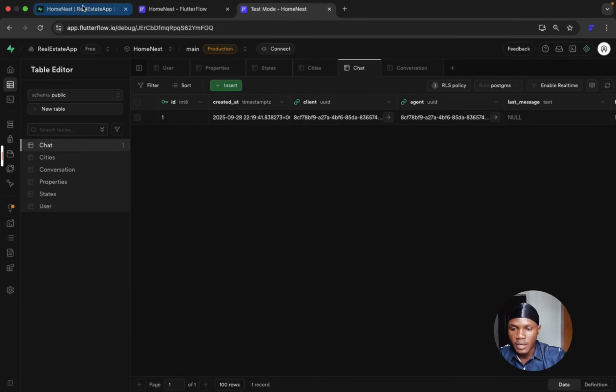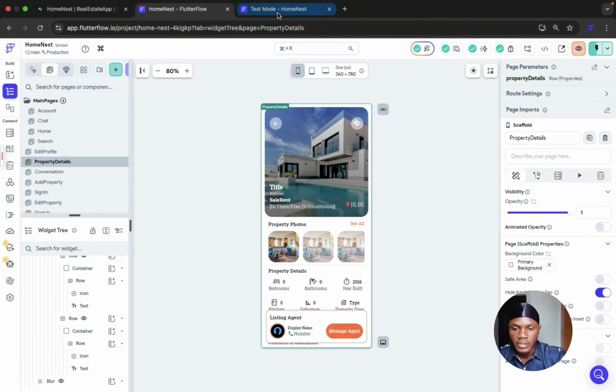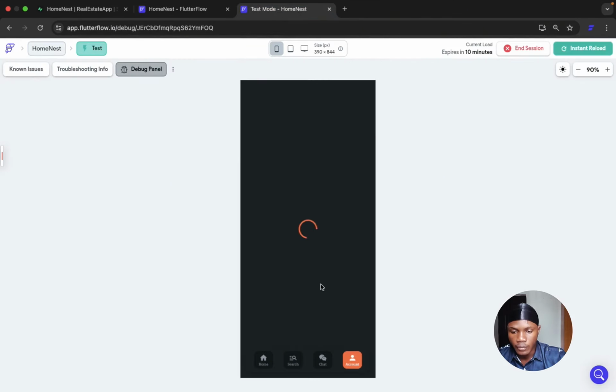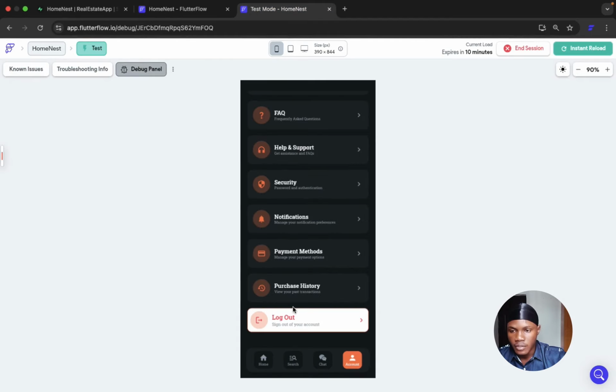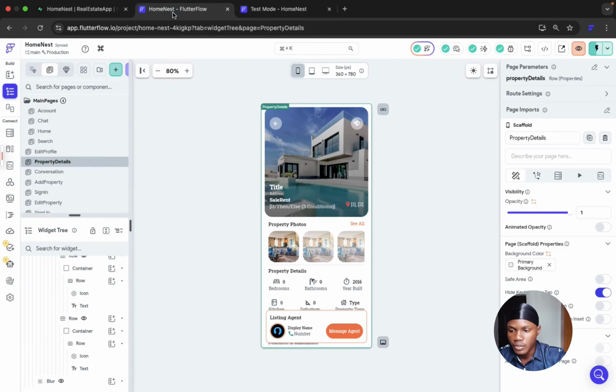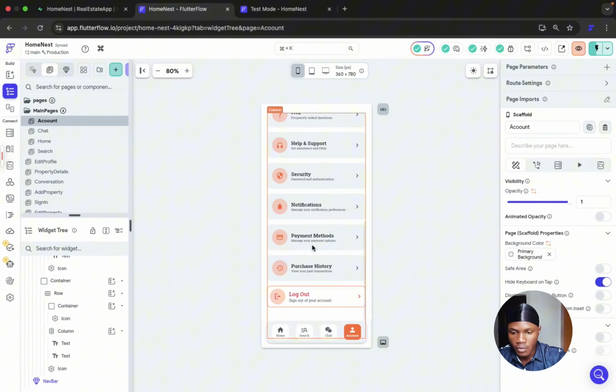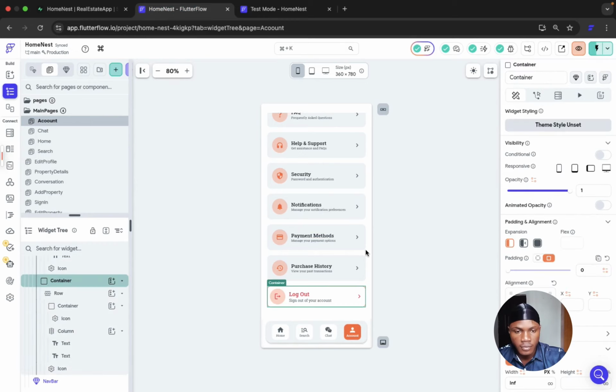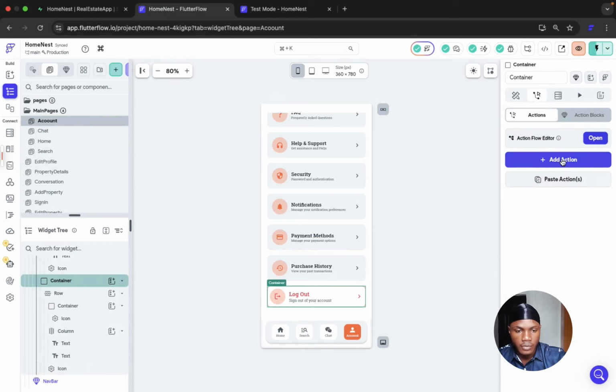If you go to our Supabase and see the chart we created recently, you can see the client ID and the agent ID. Both of them are the same thing. That is not what we want. We want the client to be different from the agent. So now we go back to the test and then log out from the account page. Let's implement logout on this account page. On top of this widget, we are going to log out.